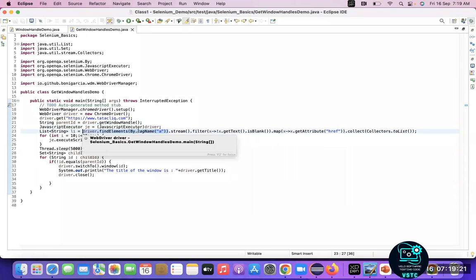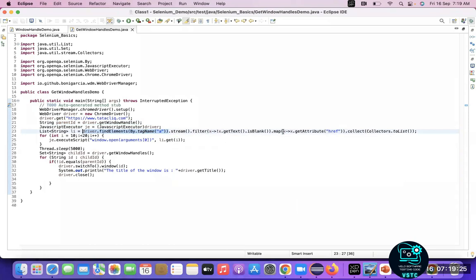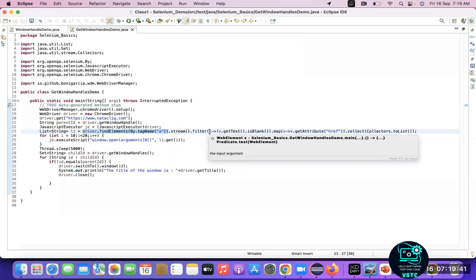Once it returns all the web elements, you pass them to a stream to perform the filtration and mapping. A web element means it will return the complete A tag, with all the attributes and all the values, everything. So these web elements, we are passing to a stream. Once we pass it to a stream, we can perform the filter operation. In this filter, we are getting the display text.